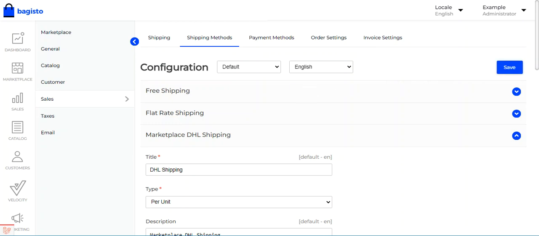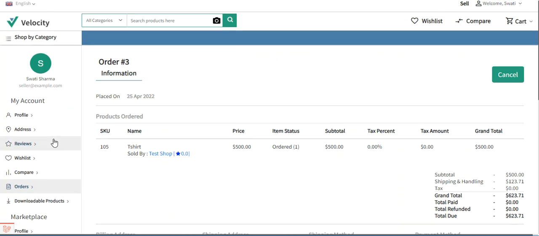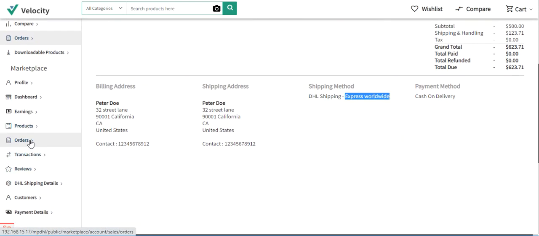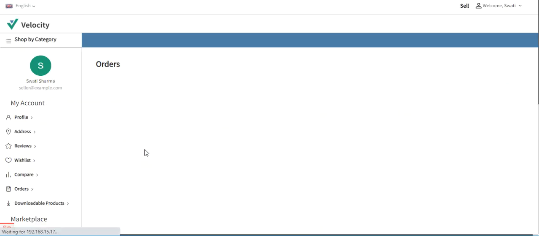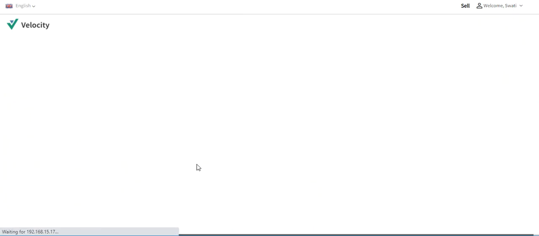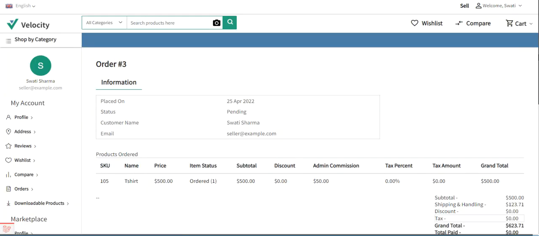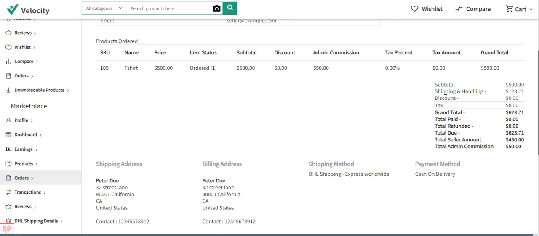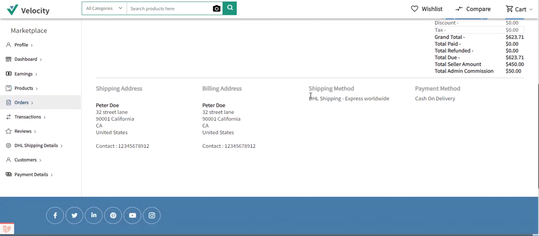Now let me take you to the other end, that's the vendor's end. The vendors would be able to see the orders that have been placed using the DHL shipping method by navigating to orders. Under orders, they'll find the particular order, like this one, that's $623.71. Here they can see the shipping and handling, that was $123.71. They can see the DHL shipping method that was used and the payment method that was used by the customers to place the order.